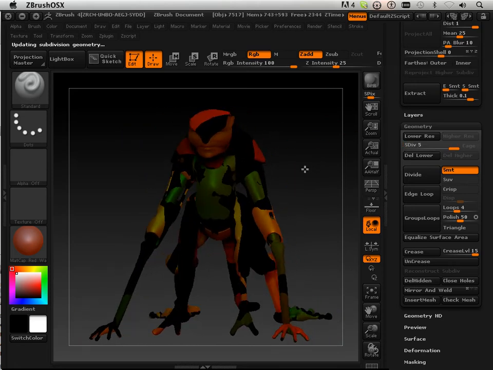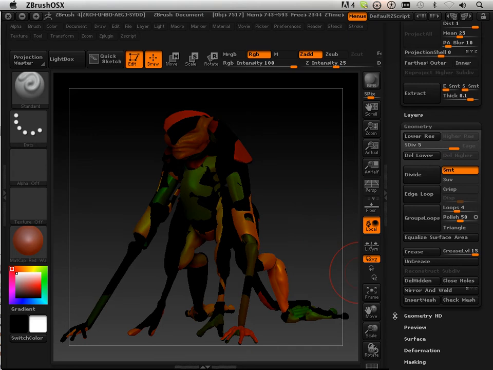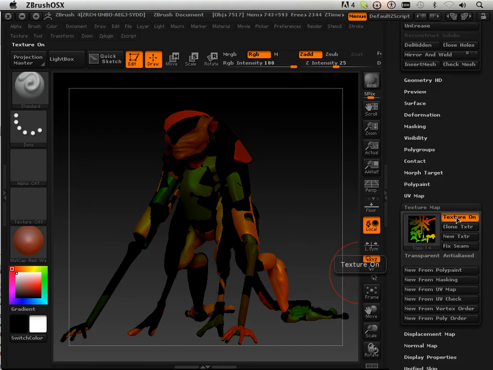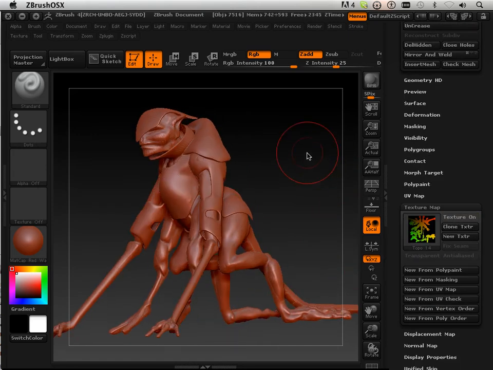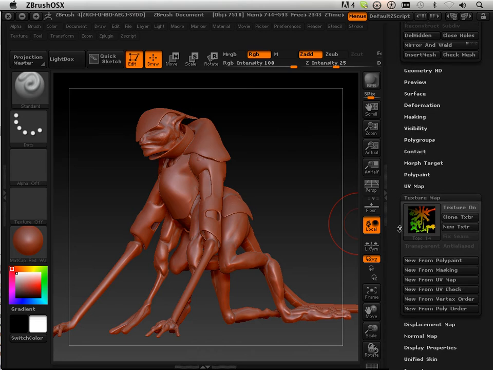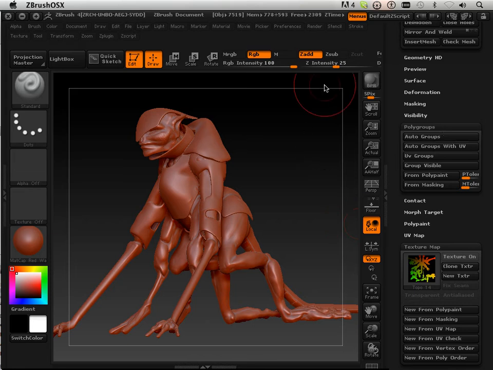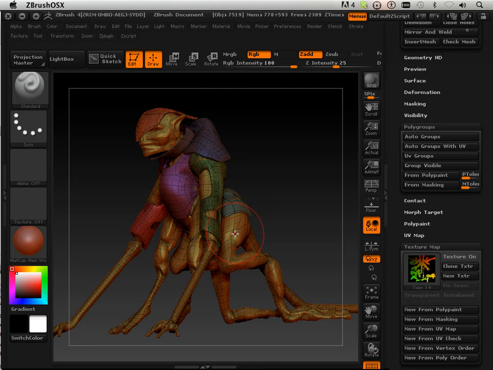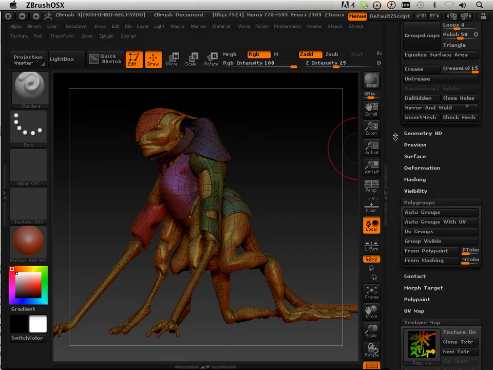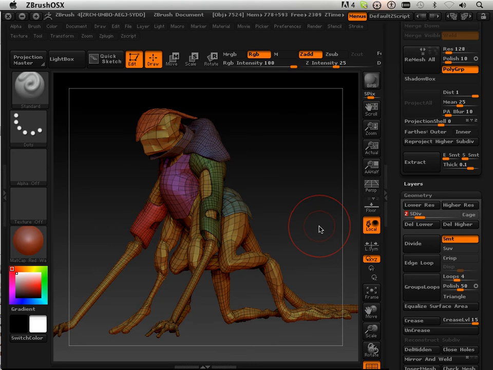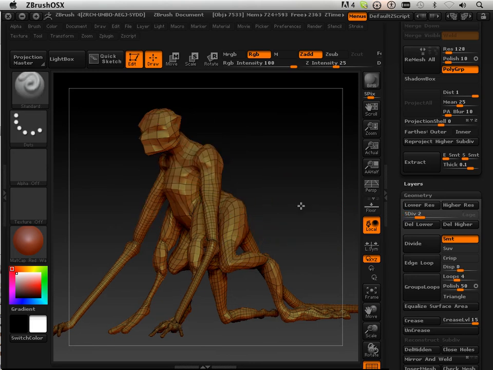Good. Still looks ugly as far as the texture map is concerned, because the texture map is based upon old UVs. What I want to do first is go to polygroups and hit auto group. Okay. And now what I want to do is hold Control and Shift. Let's back it down a little bit faster there. Yeah. Control and Shift and click on this area.